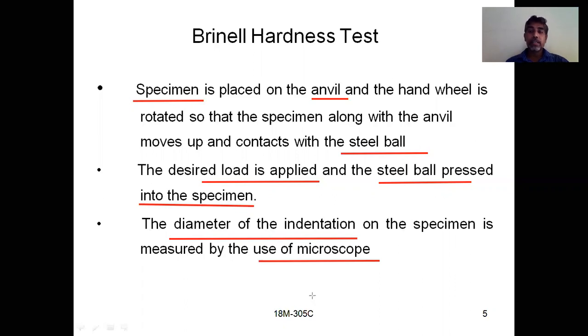So what are the first few steps here? First, you should keep the specimen onto the anvil, and later you have to rotate the rotating wheel in such a way that the anvil along with your specimen is lifted up and comes in contact with the indenter. Indenter means you have a steel ball here for applying the load. It should come into contact with the indenter steel ball, and when you apply the desired load, what will happen?